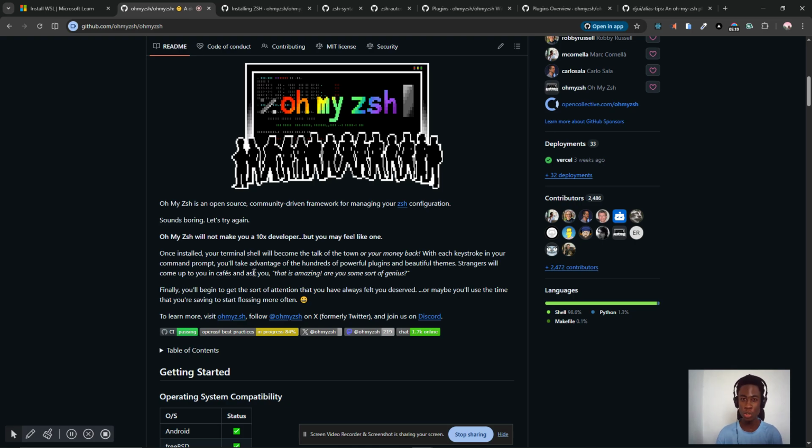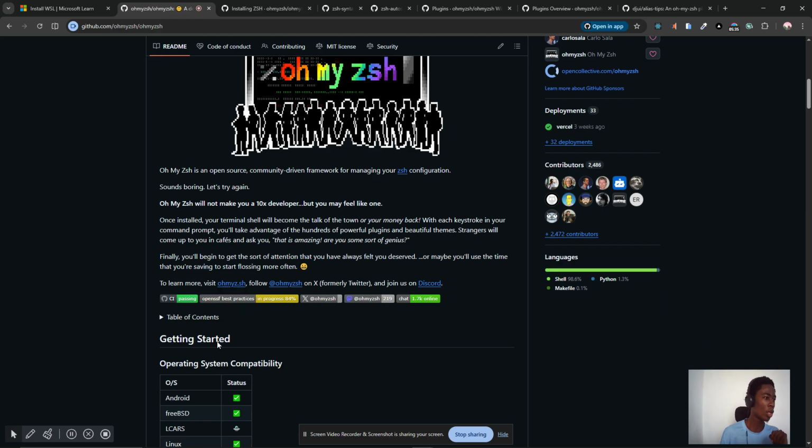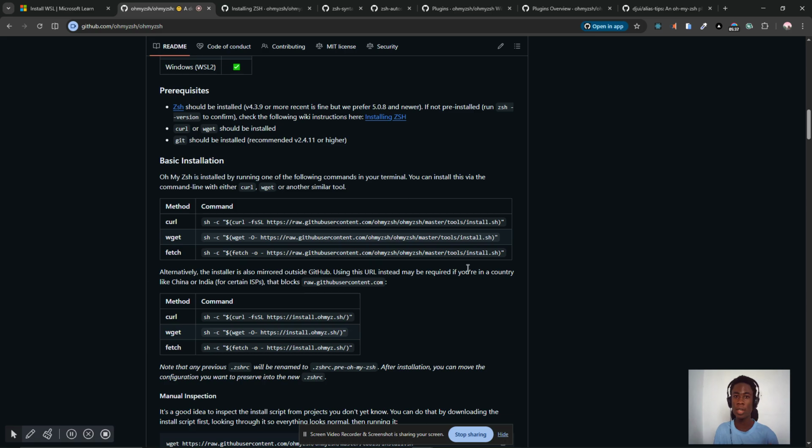Essentially, it's going to boost your productivity in the terminal. You're going to be a lot faster and a lot more productive than using just raw bash or just raw zsh. Okay, good. Once you get that overview, let's move on to installing Oh My Zsh.